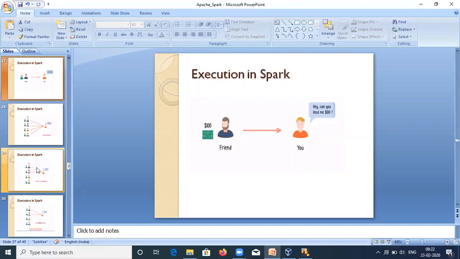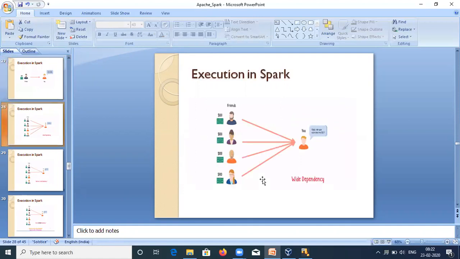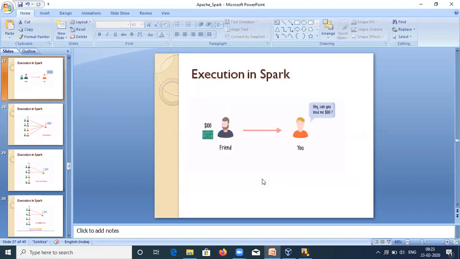For example, you have a friend, and you are required to borrow $100. This is called narrow dependency, because you are dependent on your friend for $100. There is no choice for you in order to get the amount. Your friend has to lend $100 to you. This is narrow dependency. Now we will see another case. When you have multiple friends, you can seek $25 from each one. This is wide dependency. Just leave aside the Spark concept; this is a real-time example I'm explaining. So this is wide dependency, and this is narrow dependency. Now we will see how this links to Spark.